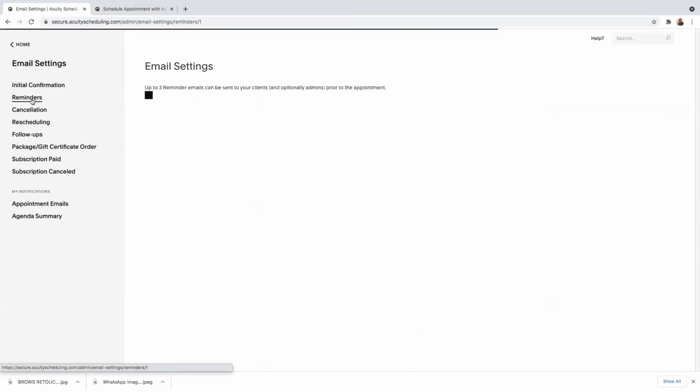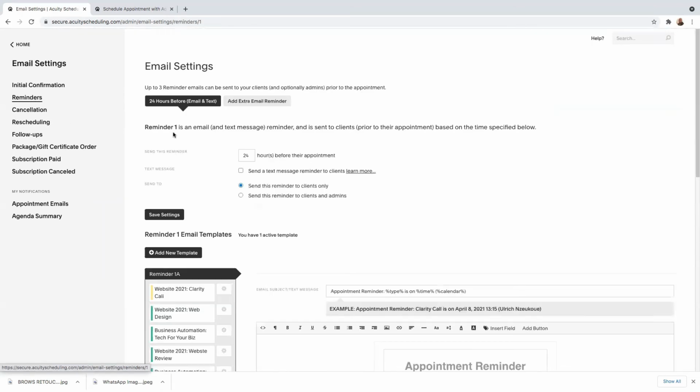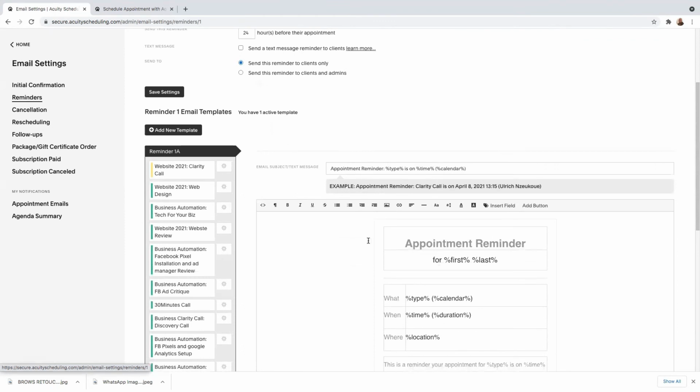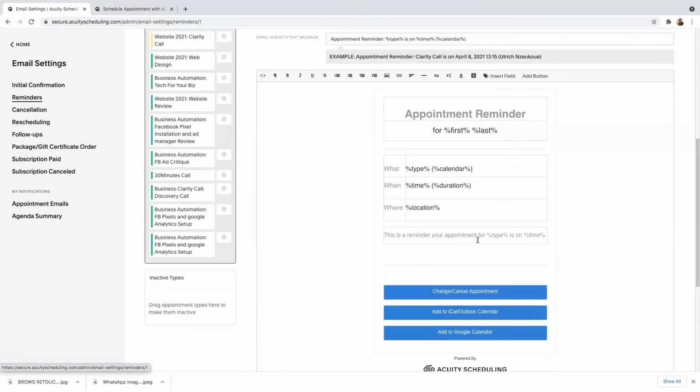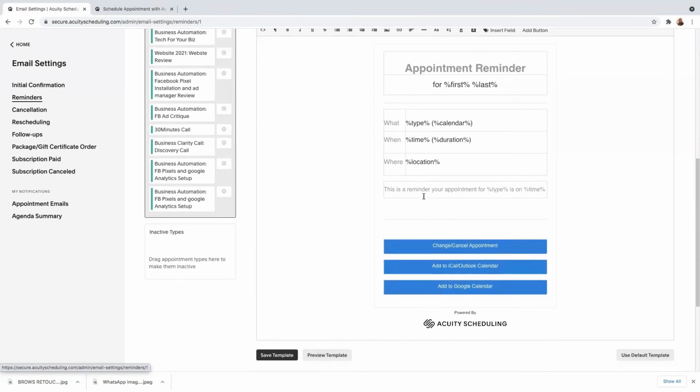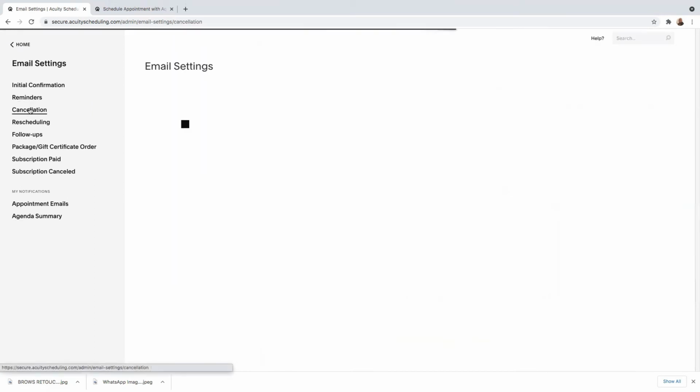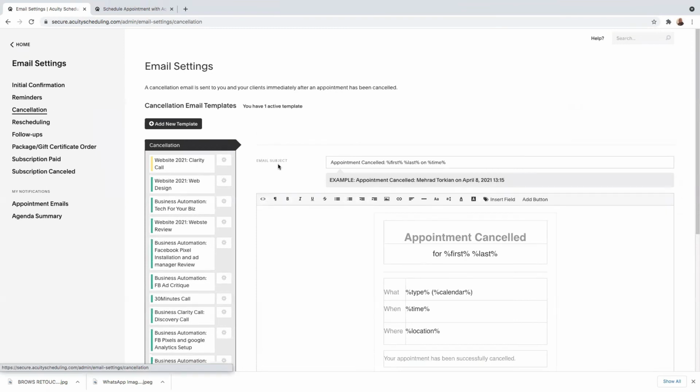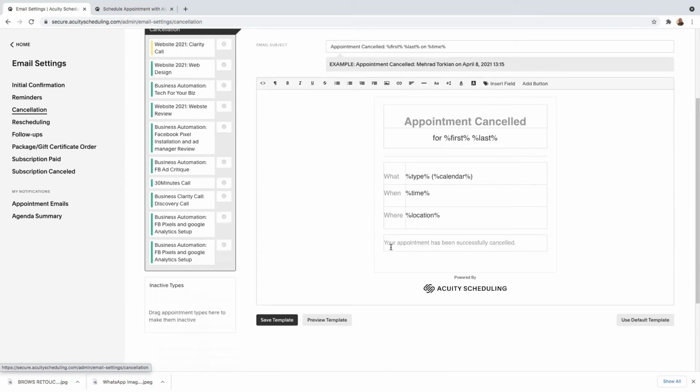Now for the email reminder, I'll basically come here to the email reminder. I will basically do the same. This is a reminder, your appointment, and so on. Make sure you also customize this area. And more importantly, do not forget to save your template afterwards. Now, let's go to cancellation. On the cancellation policy, it says here, appointment cancel. What, when? So essentially, it's just the same process. Go ahead, customize your message.